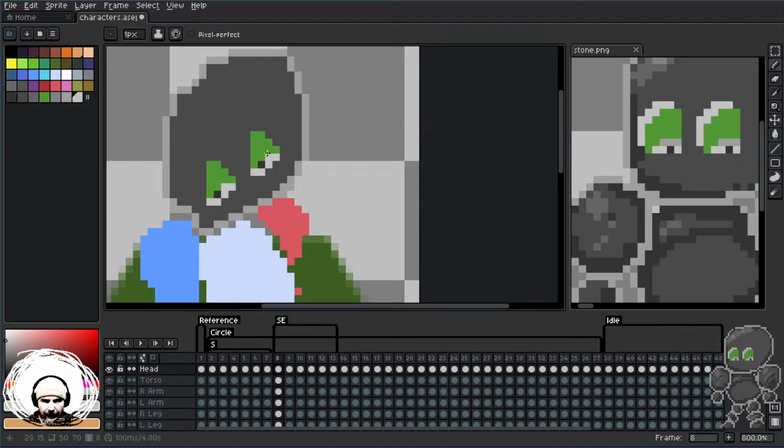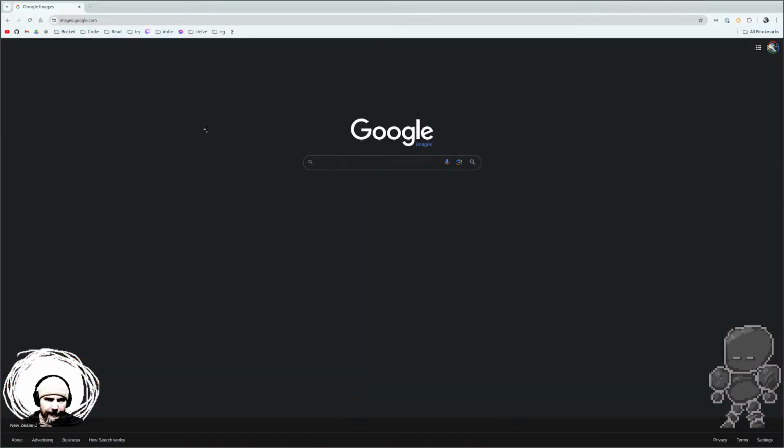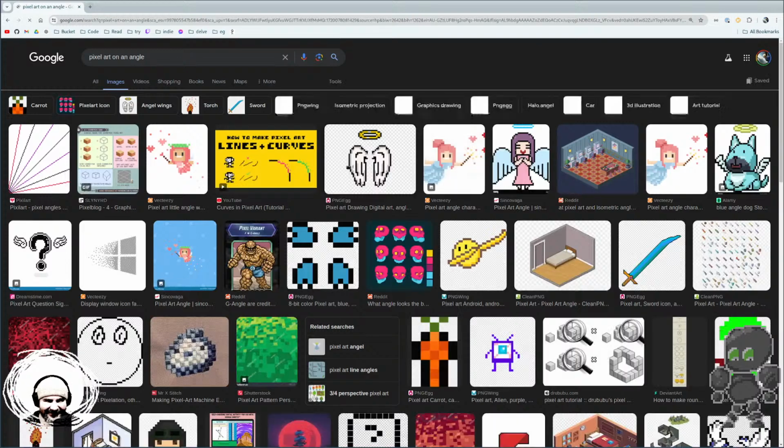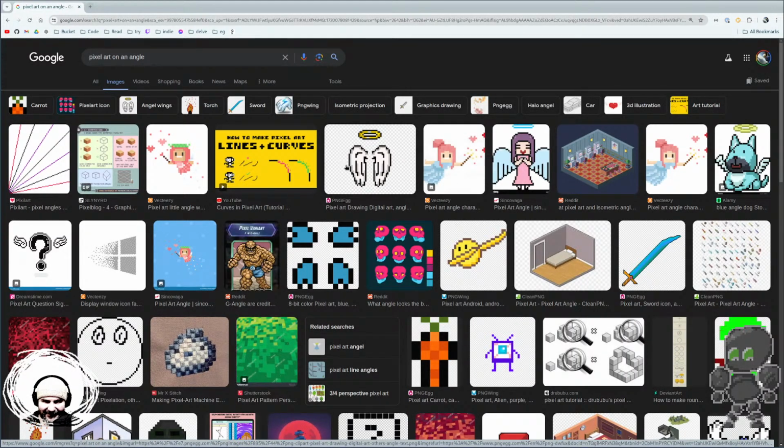So in theory, you'd have to... Oh, see, this just doesn't feel right. And it's weird that the back of that is flat. It shouldn't be. Is there anything pixel art on an angle? Perspective, pixel art perspective.